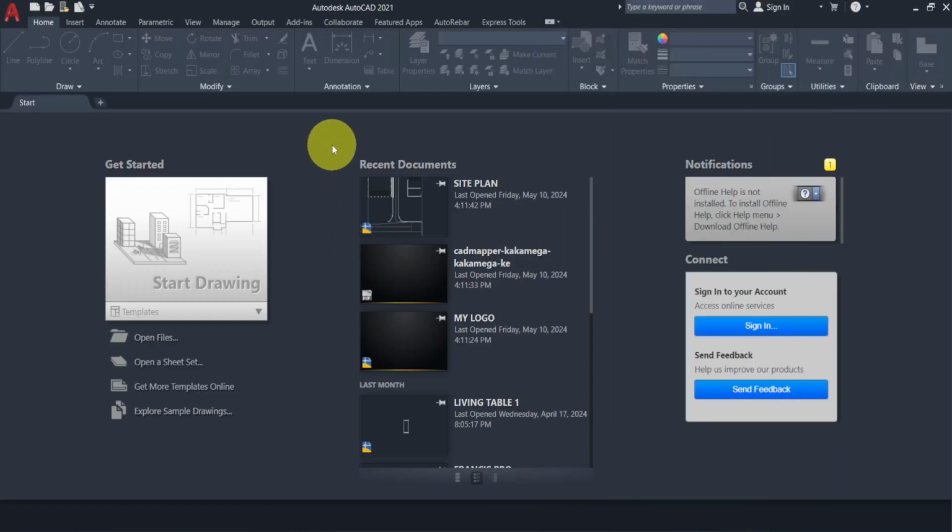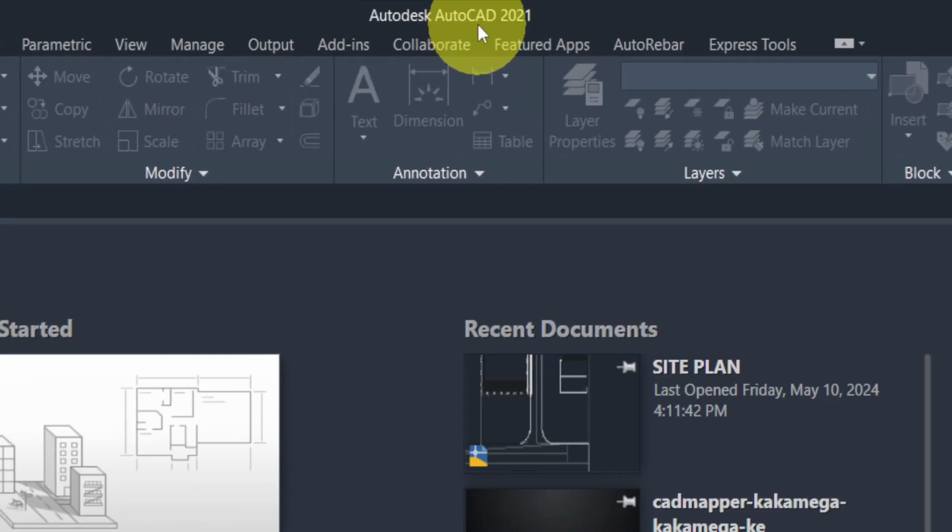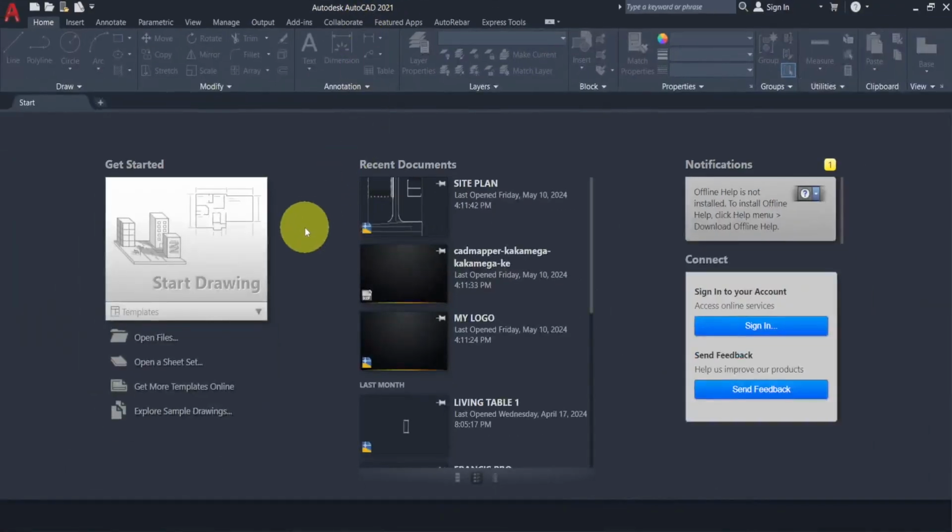For me, I'm using AutoCAD 21. If you're using the latest versions or an older version, the procedures will still be the same. So number one, you have to make sure that you have the AutoCAD software installed on your computer. Number two, we are going to start a new drawing.